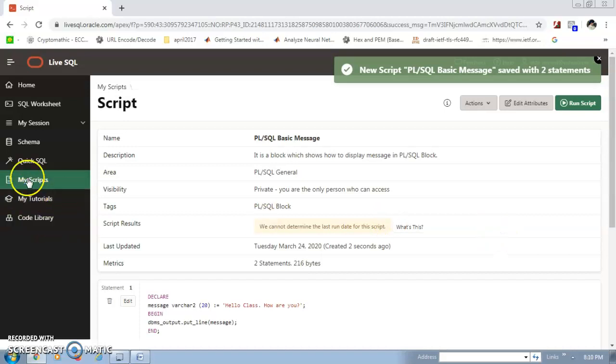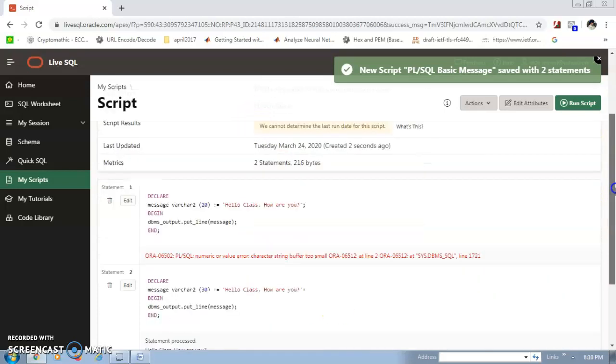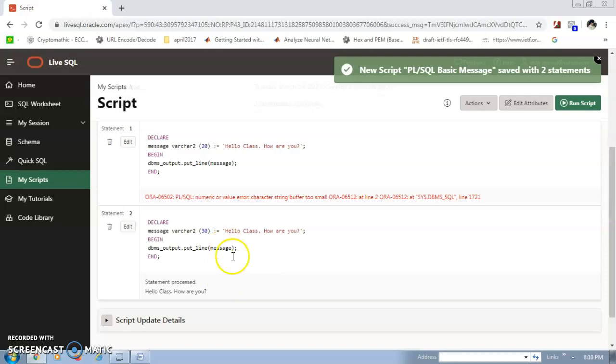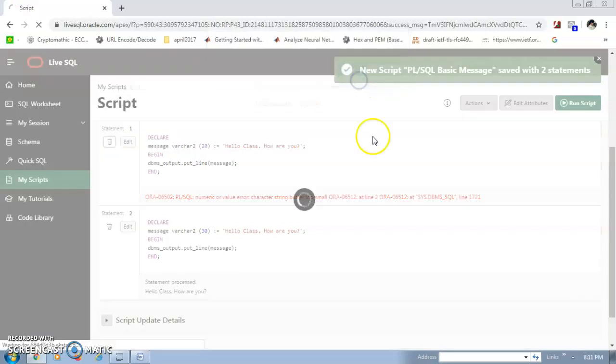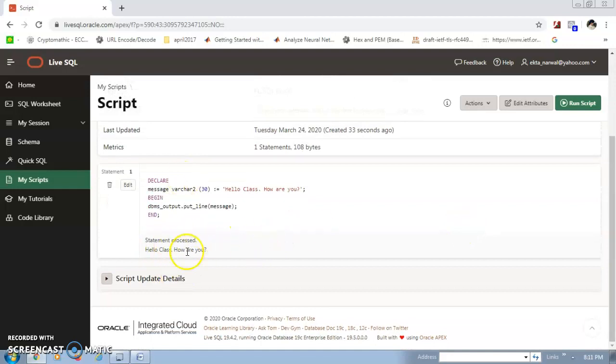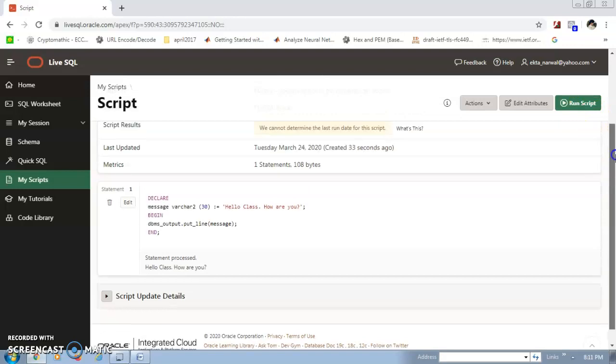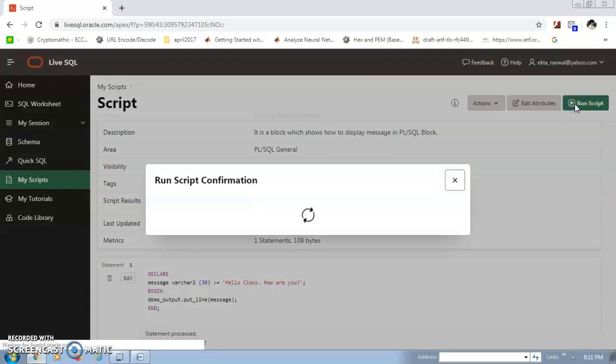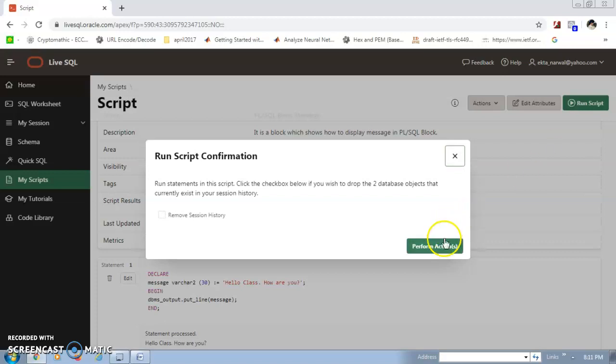Now in my script, it will lead to the My Script option. Here you can see your script. I ran this script 2 times. The first time I ran this script an error occurred, so that is shown here. If I want to delete that part, I can delete it, and the second time it ran successfully, so it's showing here. If you again want to run this script, you can run it from here. And if you want to remove the session history, you can remove it.